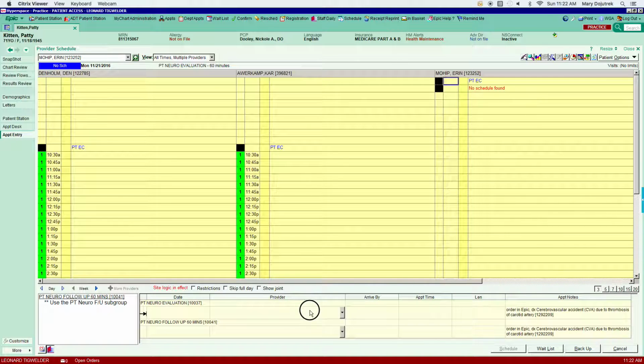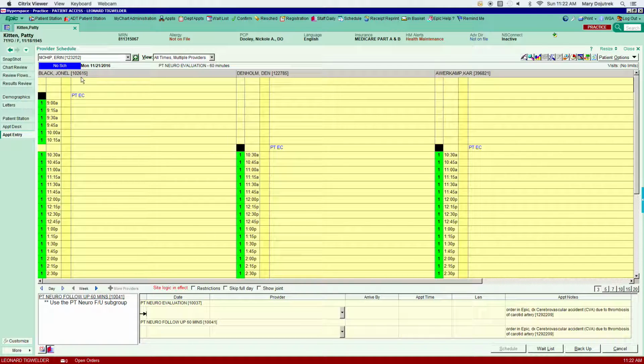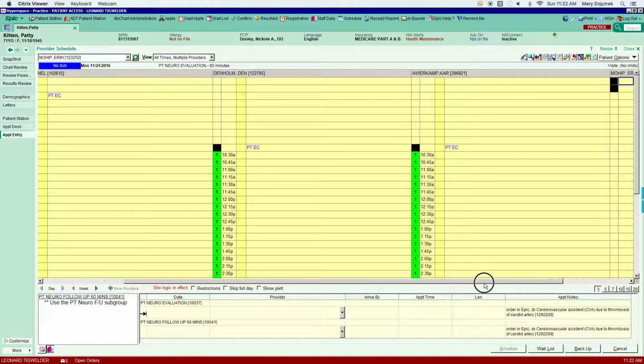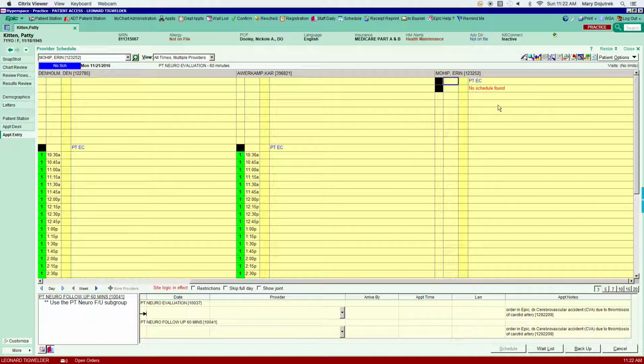Once again, you can scroll across. The first therapist, neurological physical therapist, is Janella Black. Then there's Denise Denholm, Karen Auerkamp, and let's see if I keep scrolling across. There's another therapist, Erin Mohip, but there's no schedule found for today. And today is Monday, November 21st.